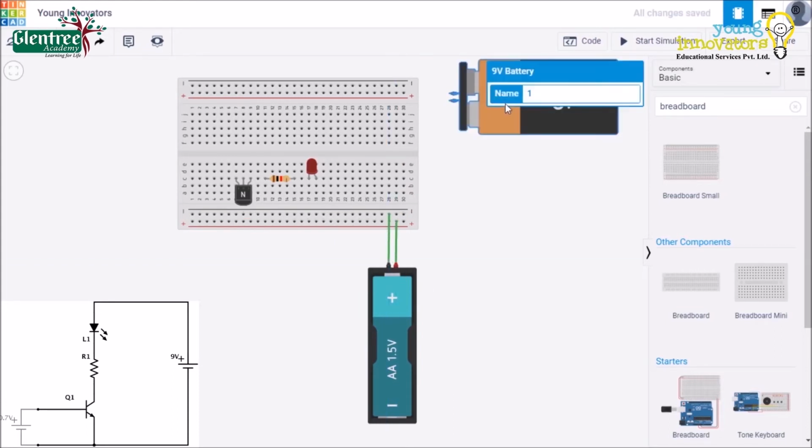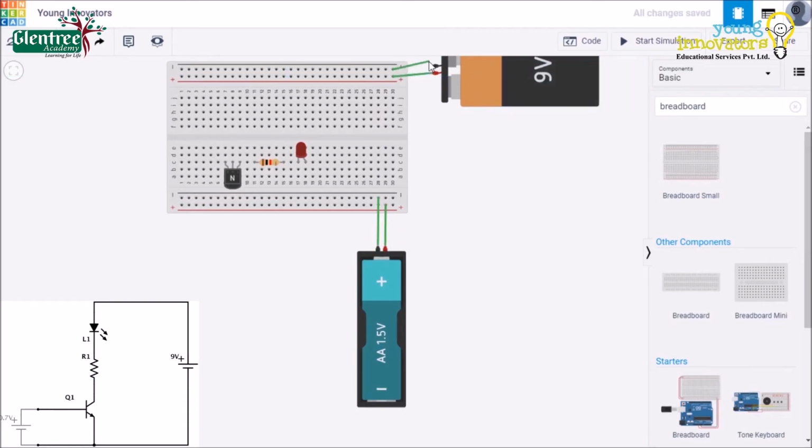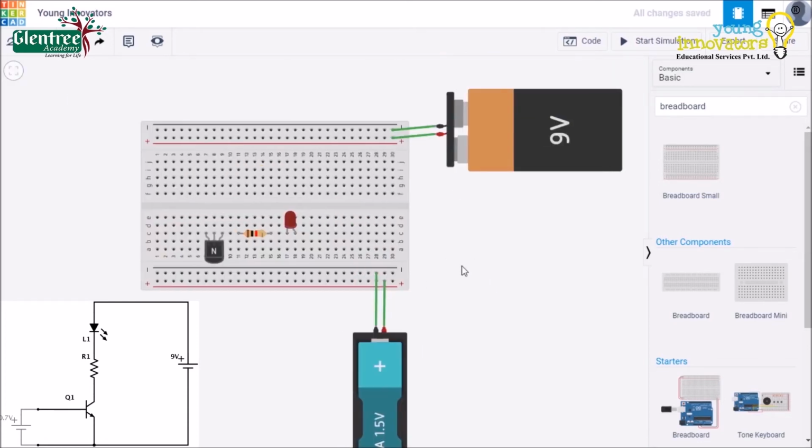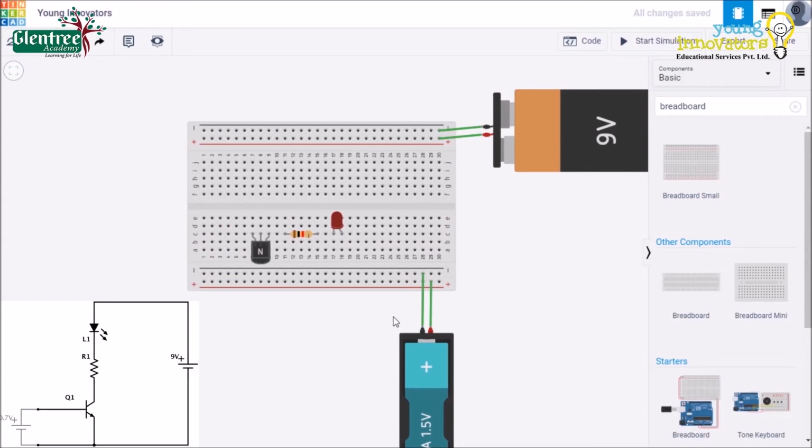Before we start connecting the circuit, let me connect the battery's positive and negative terminals to the positive and negative leads on the breadboard. And from the positive terminal, let me connect it to the anode terminal of the LED. And from the cathode terminal, we will make the connection to one end of the resistor. The other end of the resistor will be connected to the collector of the NPN transistor.